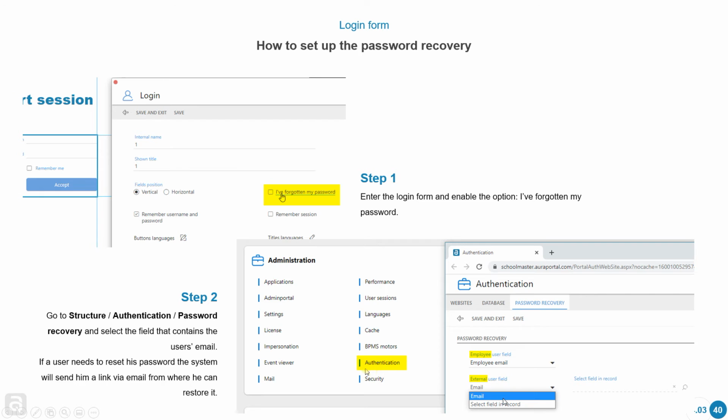And the second step would be going to authentication. And once we're inside authentication, there's an option that's called password recovery that allows us to map the fields that we have in the records of the employees or the contacts. So when they try to recover their password, we're going to send them an email with a special link that they can click on to recover their password.